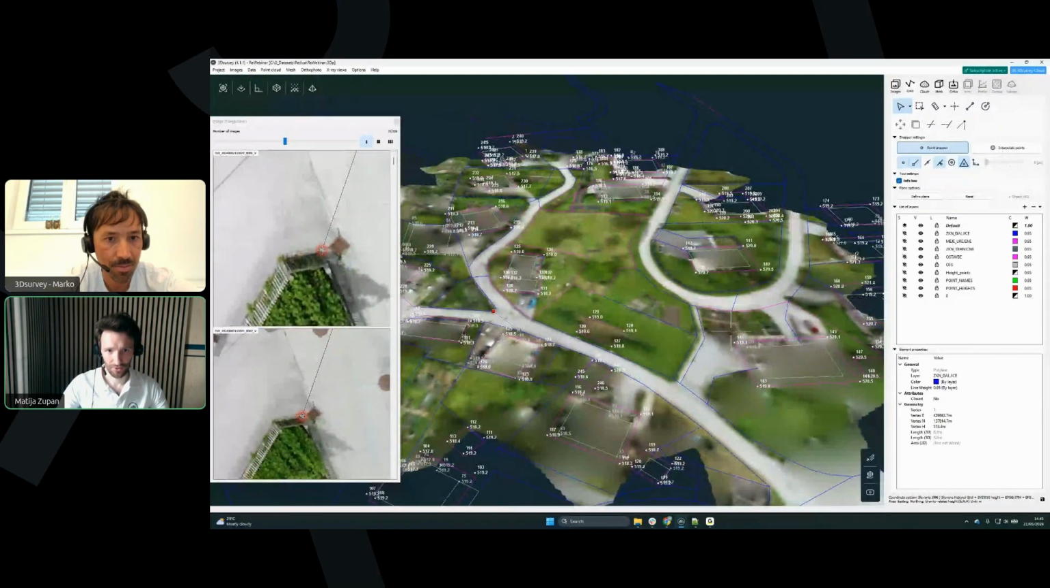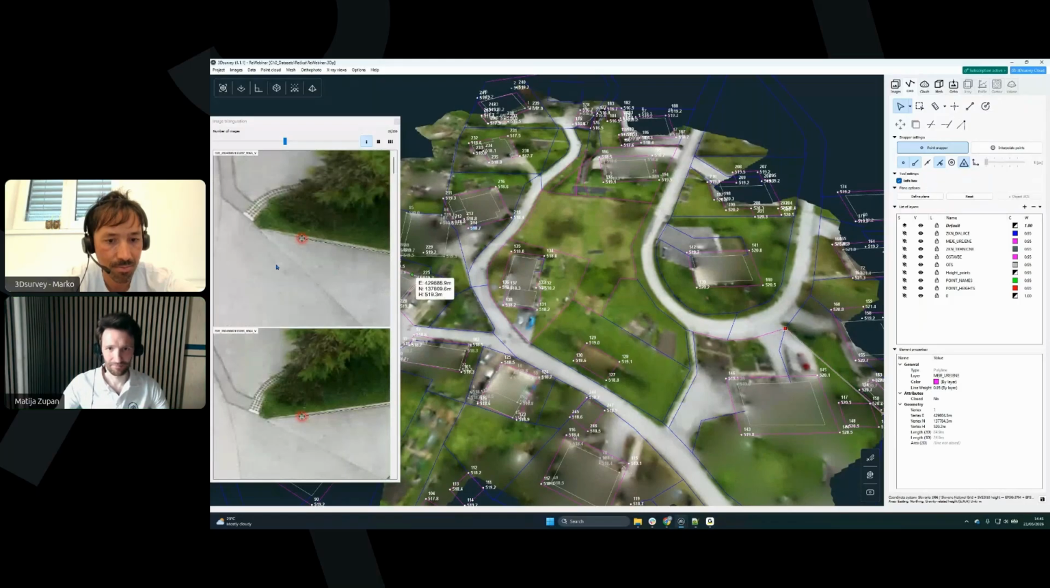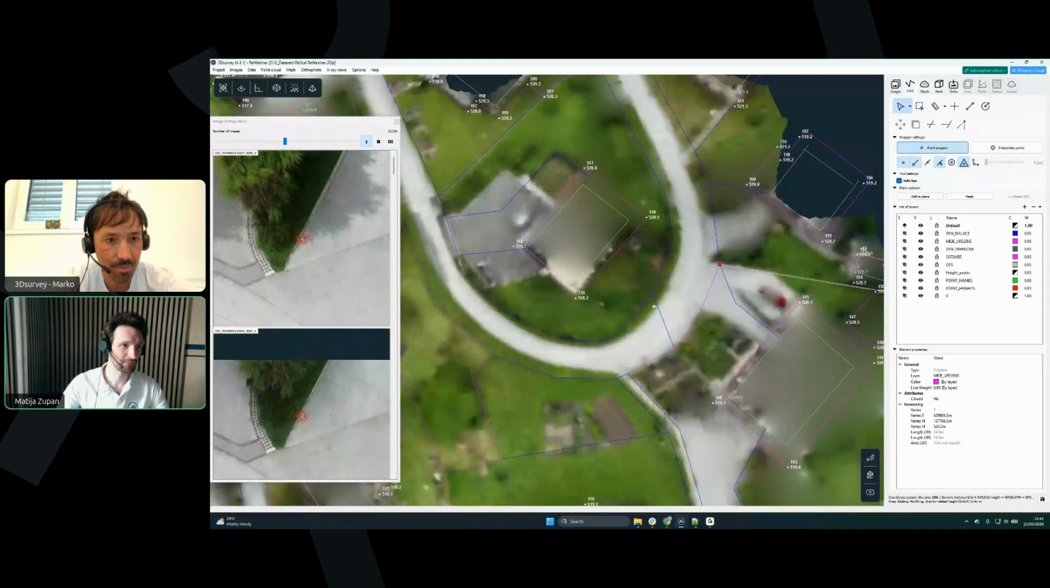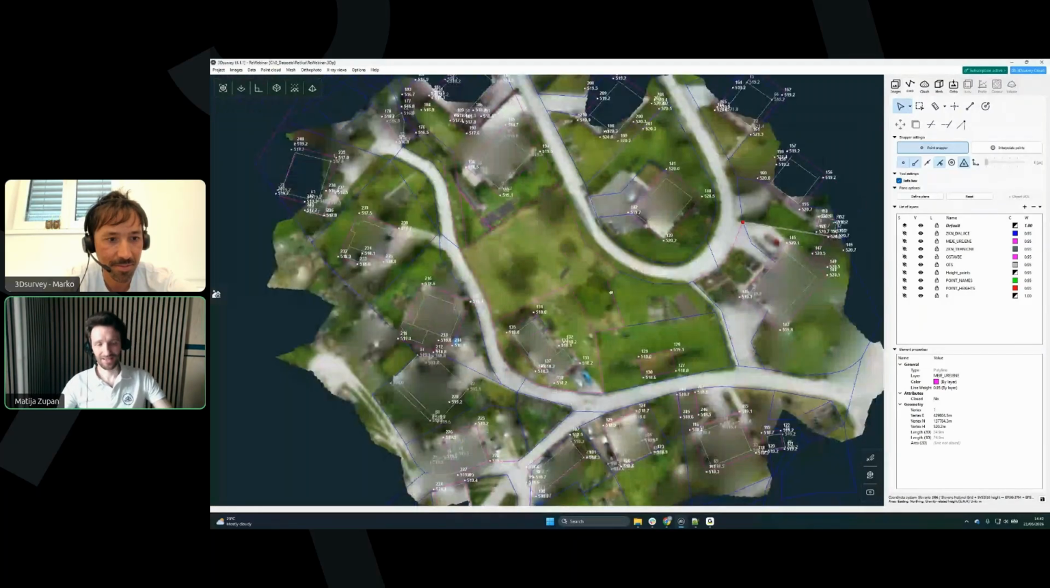How about this road here? Doesn't look so accurate. Yeah, maybe this one. Yeah, maybe don't trust the National Cadastre every time. But that's another topic. That's all I wanted to show you with this trick.